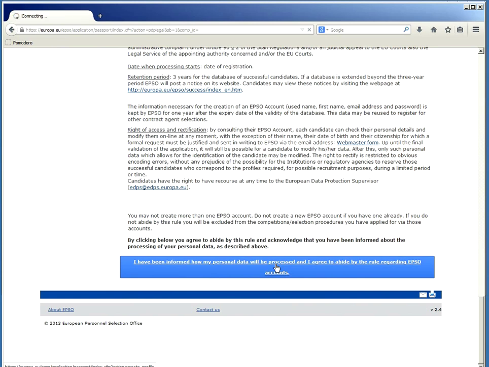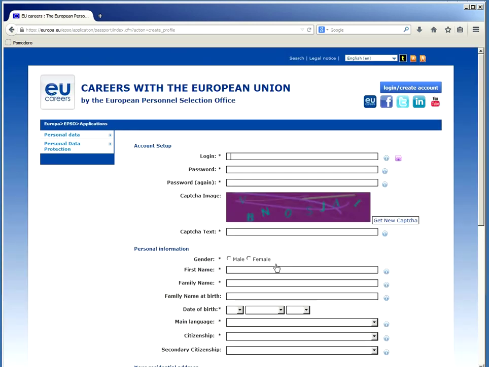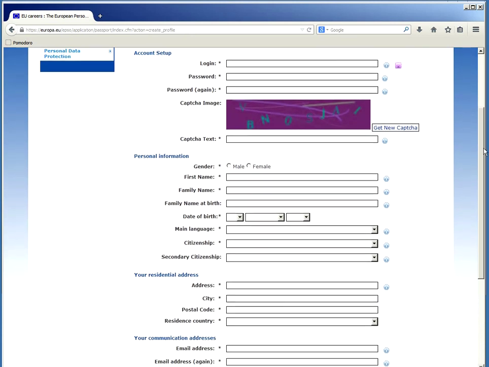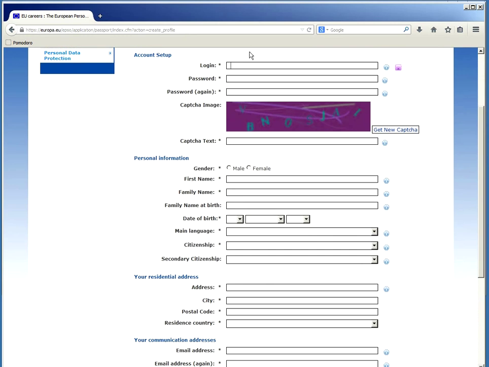On the next page, you will need to fill in a lot of personal information. First, you must choose a login and a password for your EPSO account, and then fill in your name, date of birth, citizenship, mother language, and other details. You'll notice that all mandatory fields are marked with a star.